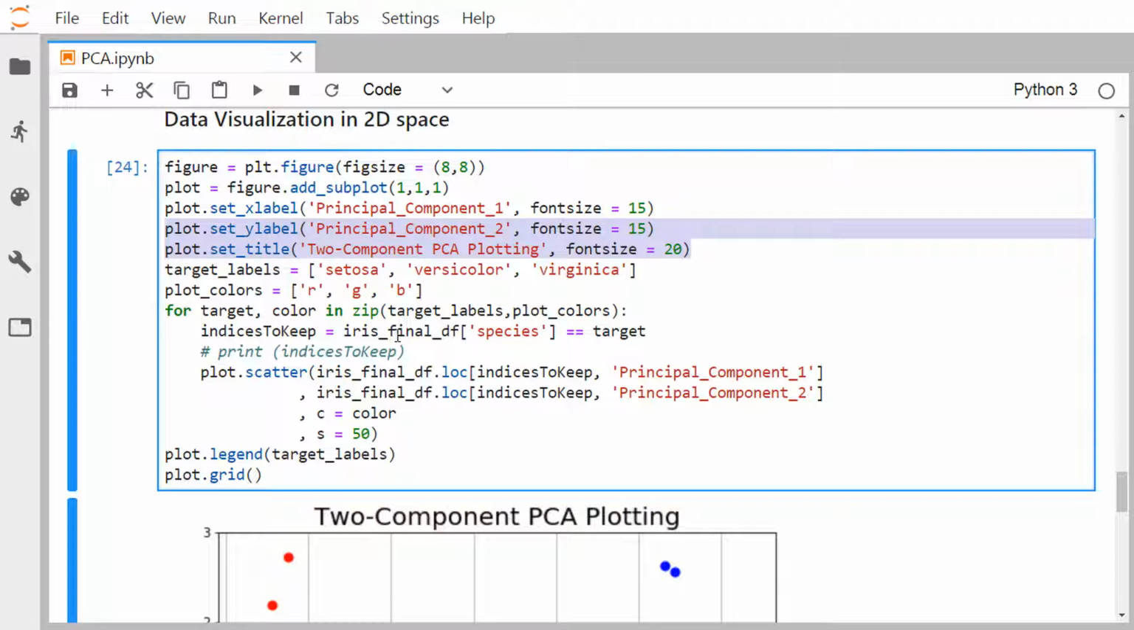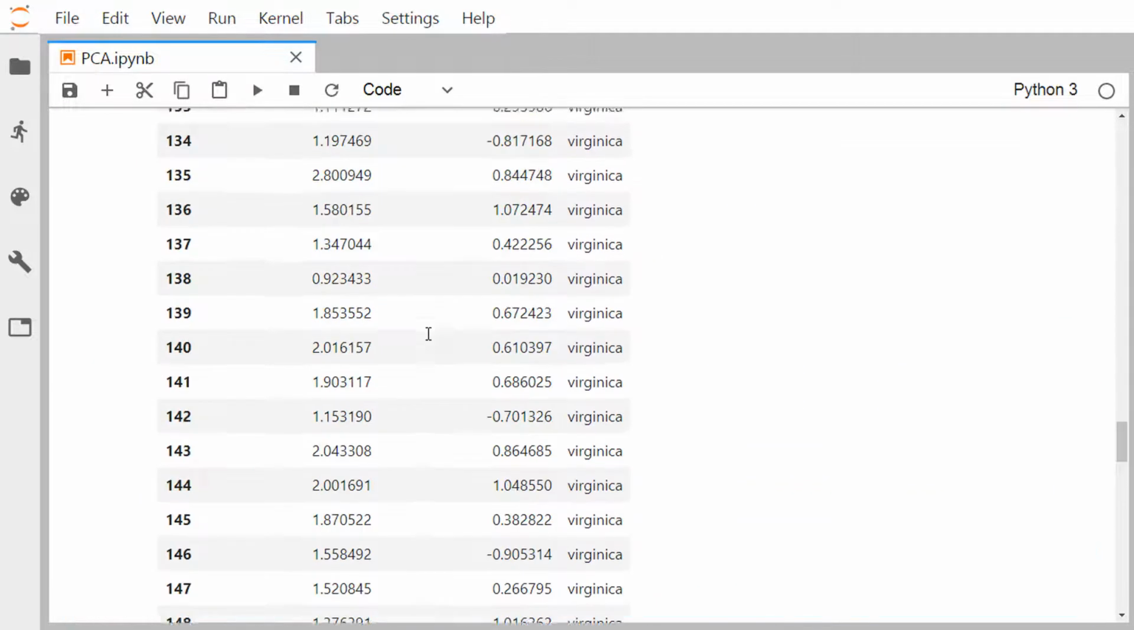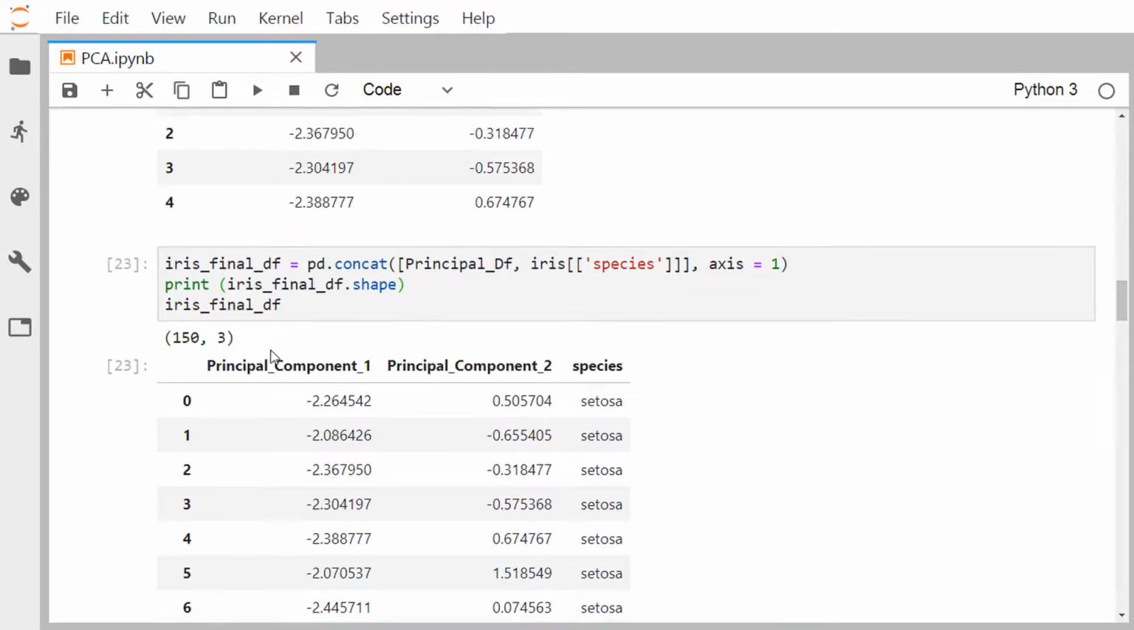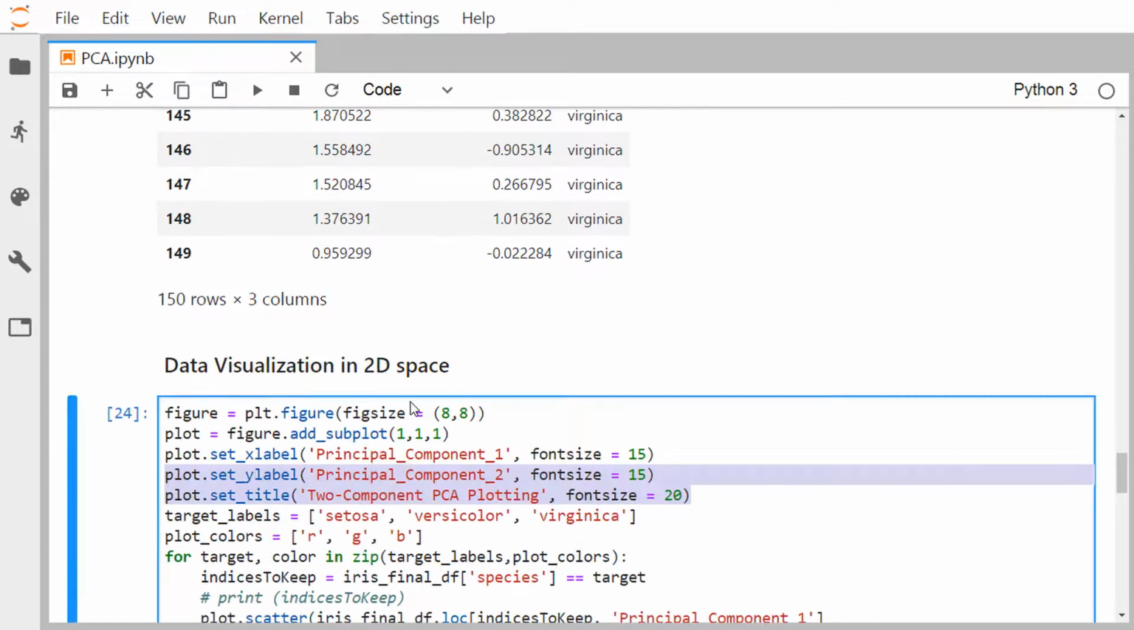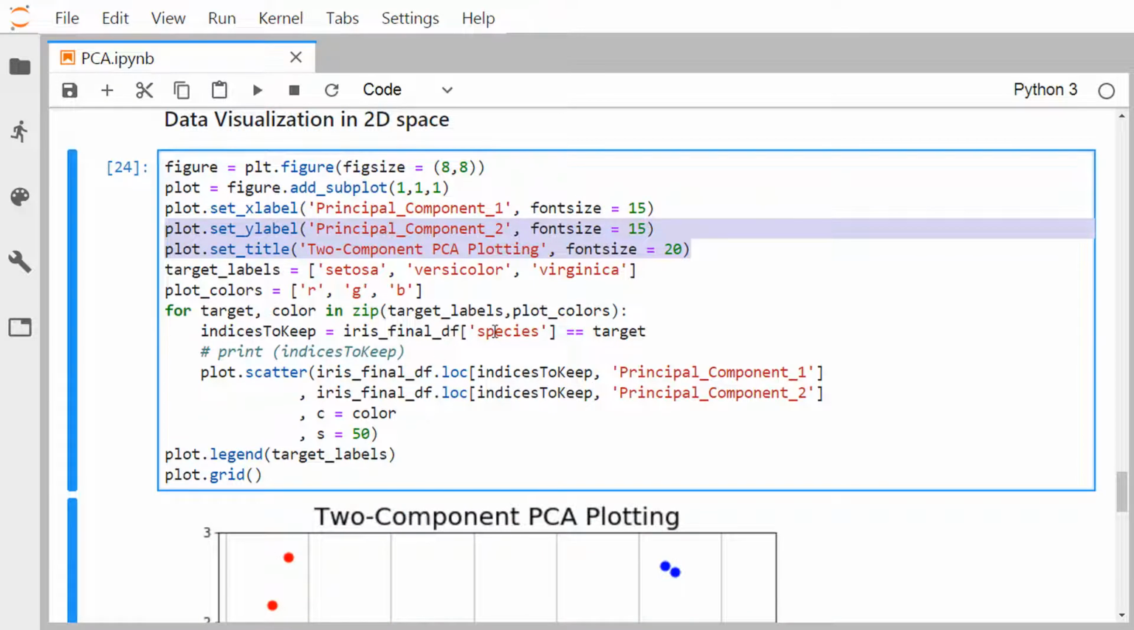So iris_final_df, whatever you printed earlier. It was the name iris_final_df. df stands for data frame. So there I'm taking this species column. It has Setosa, Versicolor and Virginica as the values under this column. Whenever it is equal to target, then you are making this indices_to_keep. What does it mean, indices_to_keep?